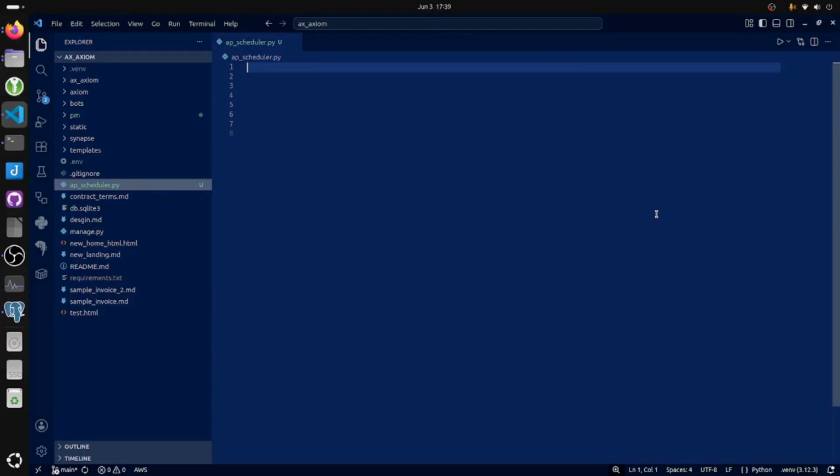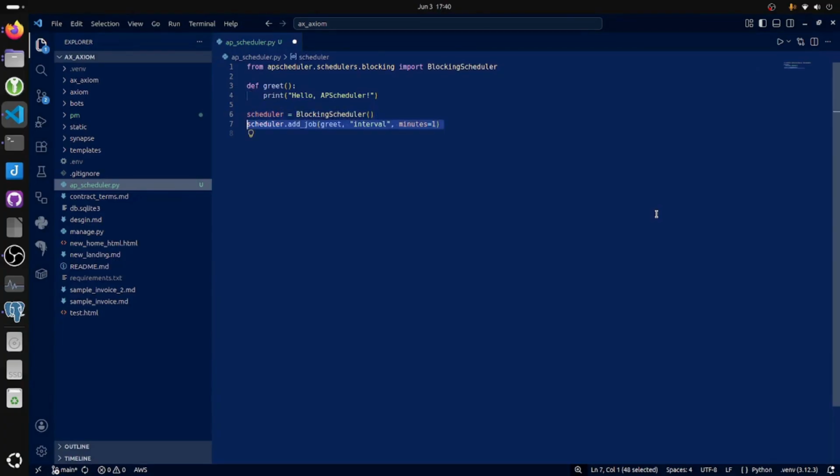Okay, here's a very quick example. First, we are going to import the BlockingScheduler. Then we are going to go ahead and create a very simple greet function, which is just going to print the command hello APScheduler. Then we are going to schedule it to run every minute using the add_job function. Last, we're going to start the scheduler and watch the console for the outputs. Let's go ahead and run this.